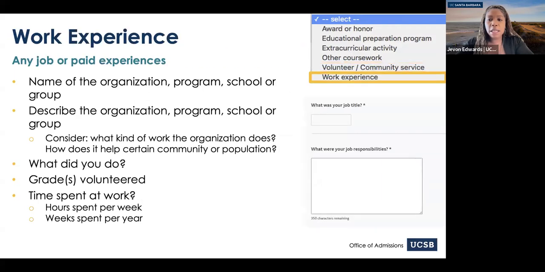And then last but not least, unlike volunteer community service, this is where students are getting paid for those experiences. So we're asking very similar questions. What was the name of the organization, program, or group? Describe that organization, program, or group. And we're going to ask, what did they specifically do with their time in that job, in that paid experience, as well as the grades that they worked and time spent on average. So those are the 6 categories that are available.